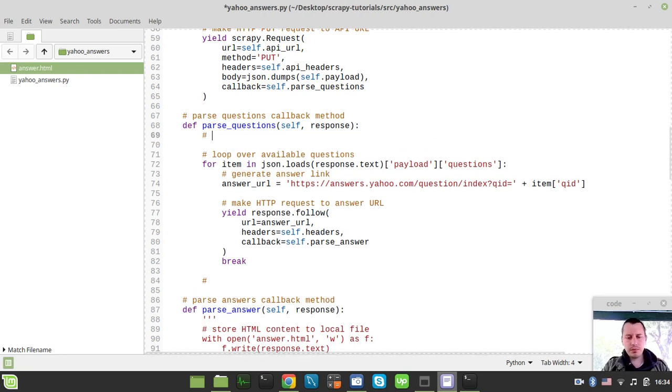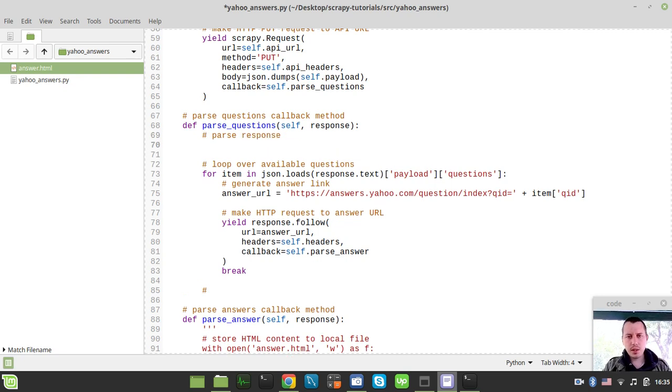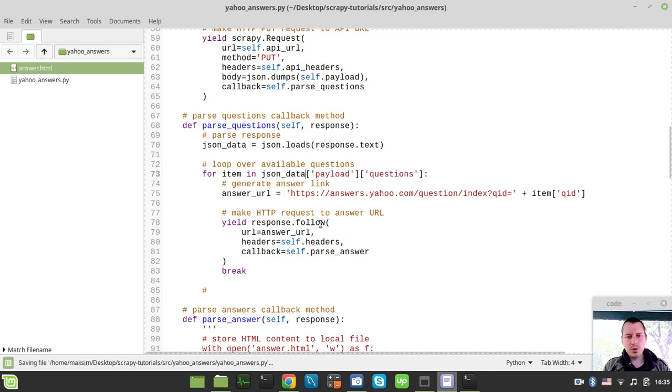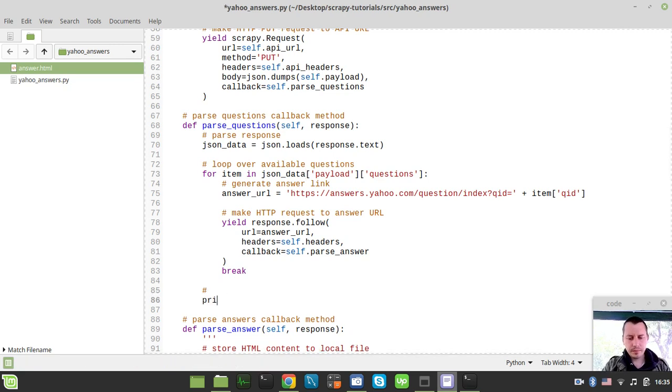So I guess let's first parse the response, and how do we call this? Let's call this JSON data. It would be equal to JSON loads and response text, right? Save, and here we can say just JSON data payload. So now I just want to print the JSON data.